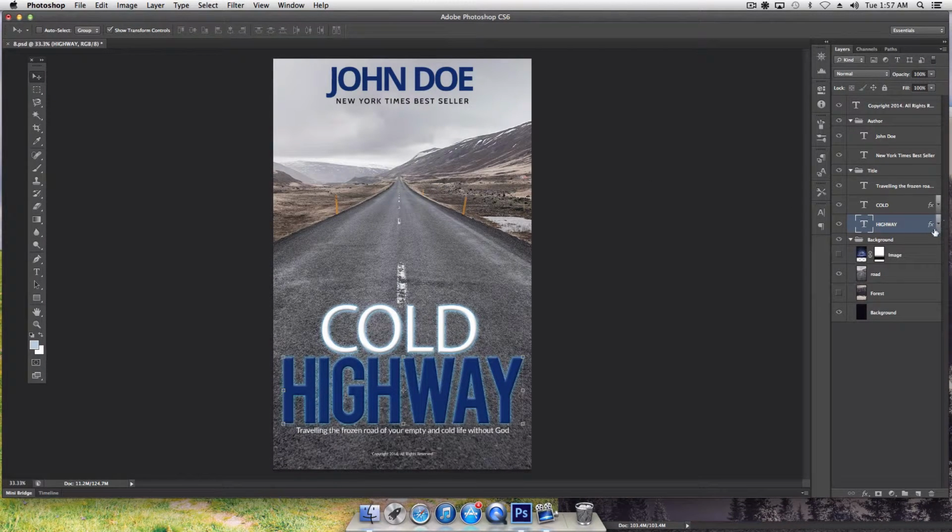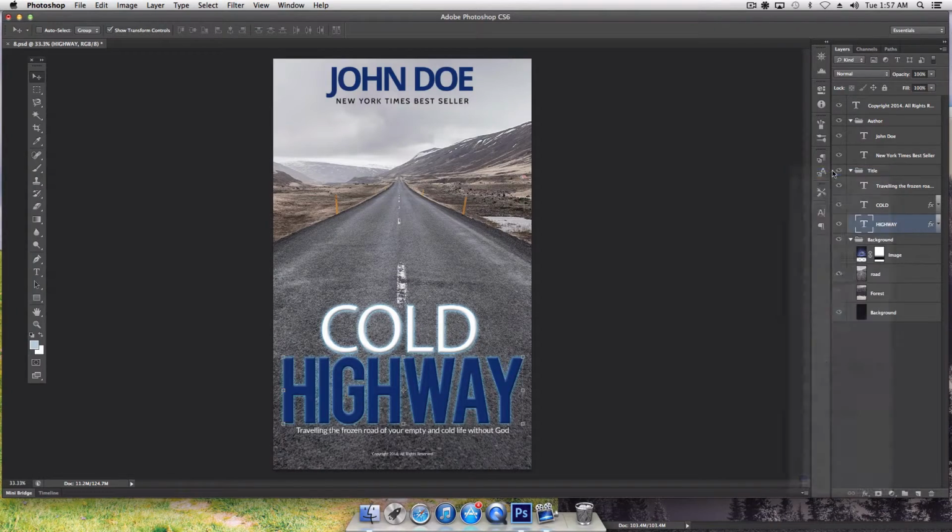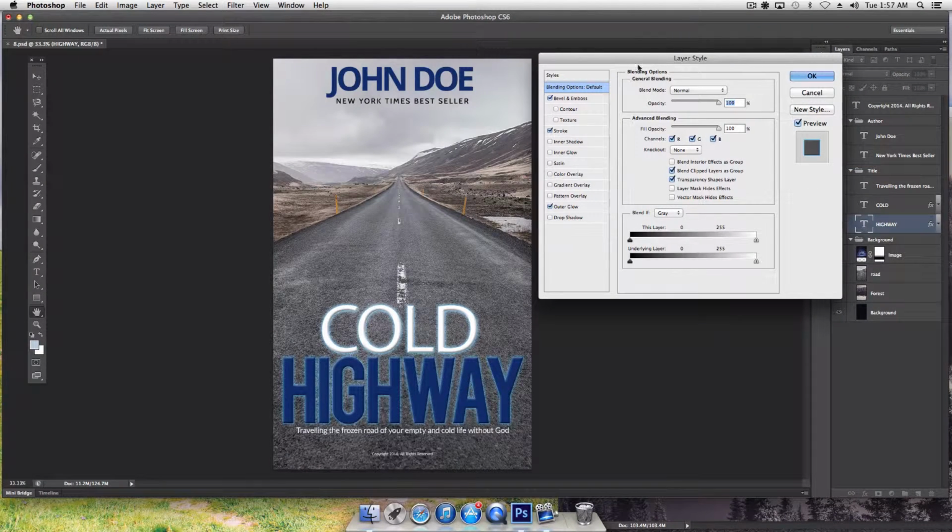And what I do here is, if you just take a look here at the layers panel on cold and highway, there's this little effects icon here, and that just tells you that there are text effects, layer effects applied to these layers. And if I click this little arrow here, it shows all the effects that are applied here. Alright, if I right click, I can go to blending options, and then this will open up this blending options layer style window.